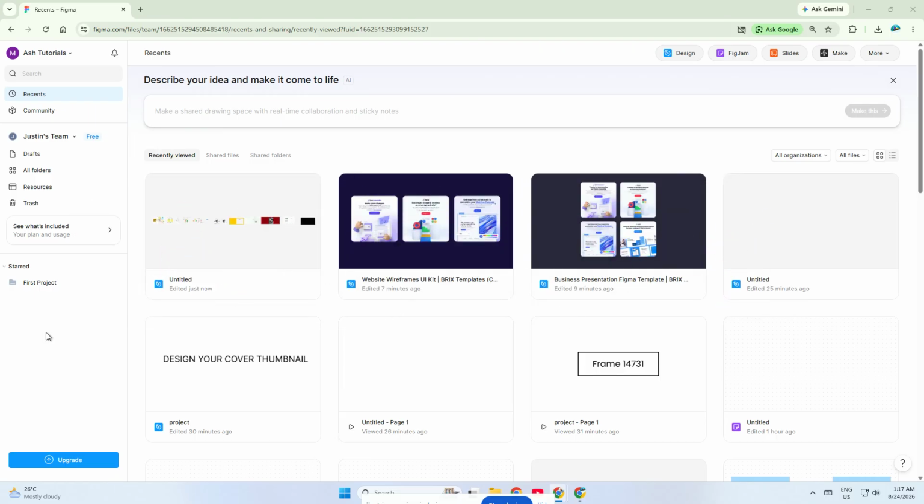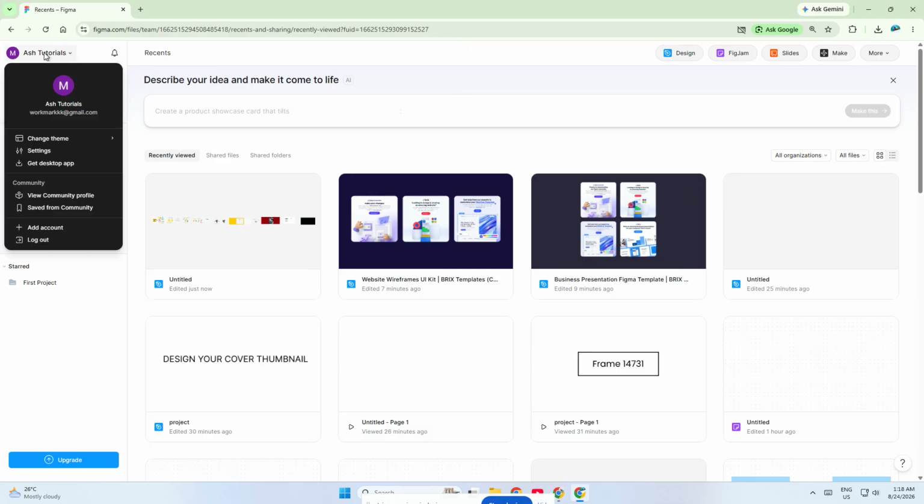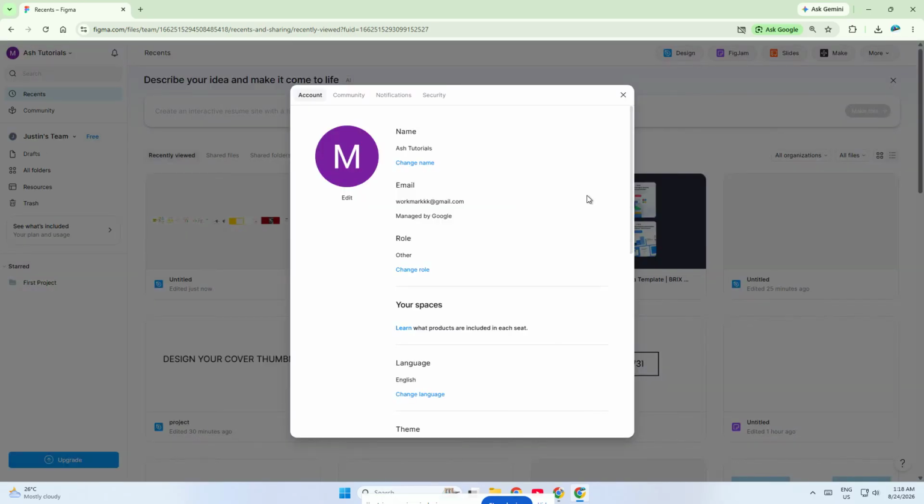First, log into Figma using your web browser or the Figma desktop app. Once you're signed in, look to the top left corner of the screen and click your profile name or avatar. This will open a menu with your account options. From that menu, select Settings. This takes you into your account settings page, where you can manage your personal details and account preferences.